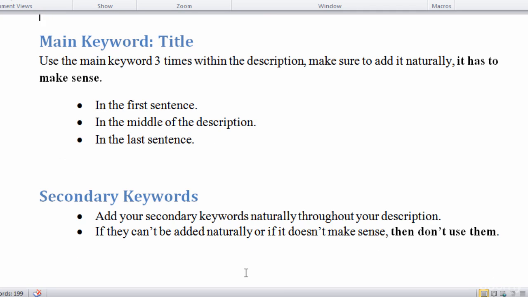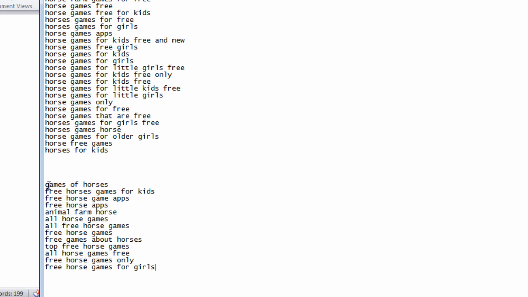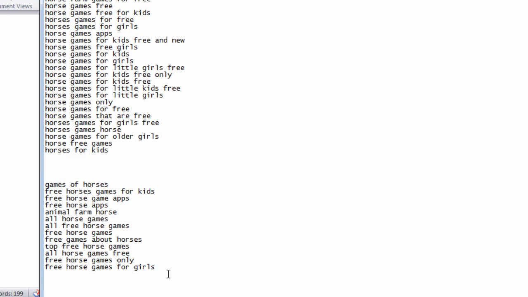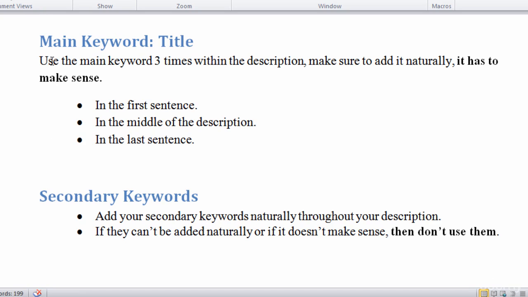They are looking at your description and you want to tell them what your app's about, but you want to use these keywords that we found because these are what people are actually typing in. So if you can rank for those, we found great success with that. So that is how you use your main keyword throughout your description and your secondary keywords.